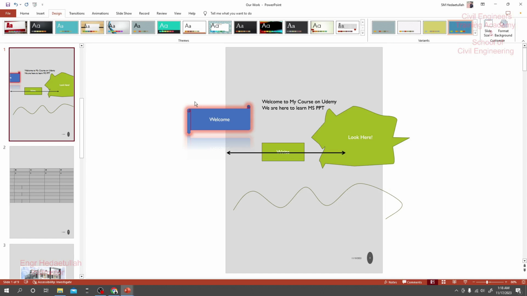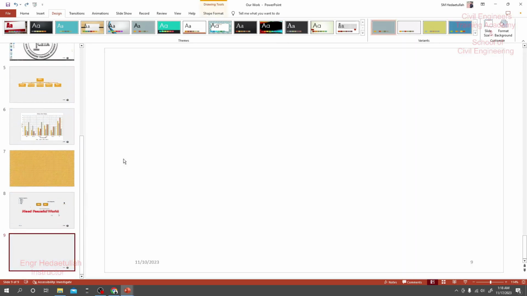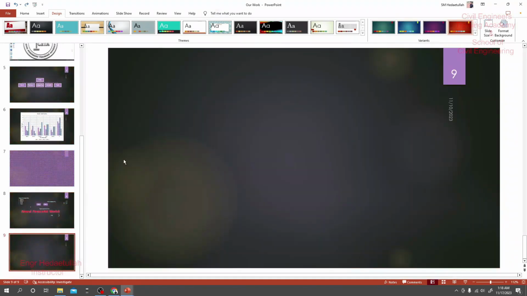Otherwise, what will happen when we need to change our page size later, then all our work will be broken. So what we have to do is select our page size, or customize our design page first, before starting any work. So I'll press Ctrl Z, Ctrl Z, Ctrl Z, and we're back.